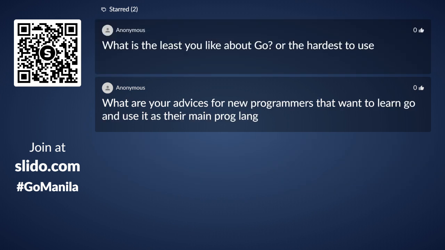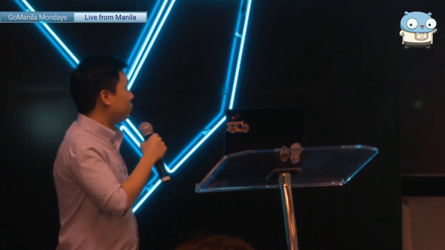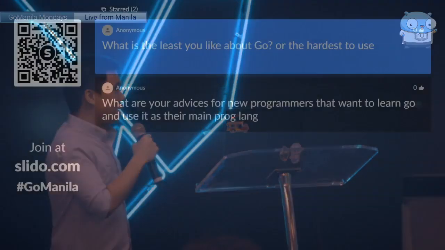What do I least like about Go? There aren't enough Go programmers in the Philippines, but that's a joke. Honestly, I'm a bit of a fanboy. It's hard for me to think of something I dislike.